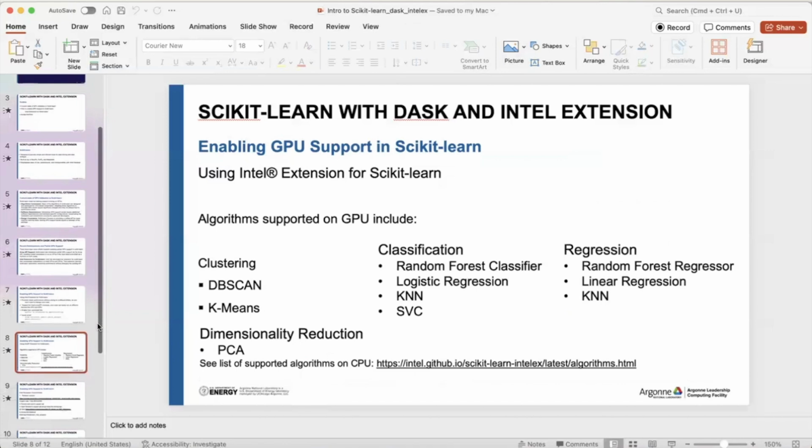Like I said previously, the support is still very limited because not all scikit-learn estimators can support Intel extension at this time. I have listed some of the algorithms that are supported at this time here.